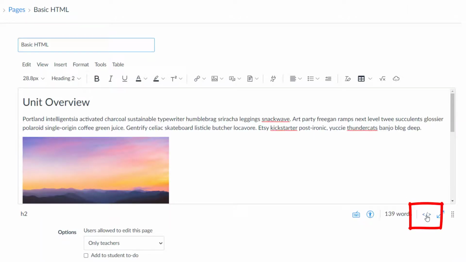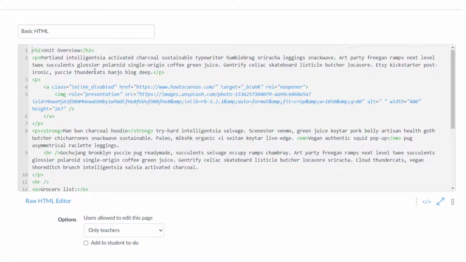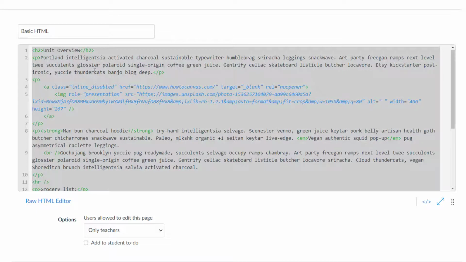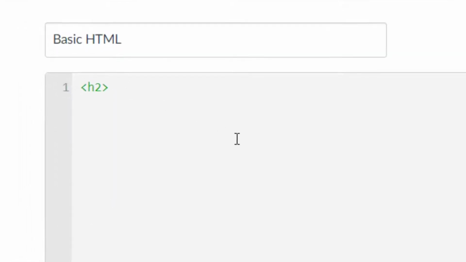Like I was mentioning, you can hop over to the HTML editor. You're going to see a lot of gibberish, and we're going to talk today about what all of this means. For now, we'll start with a blank slate. Now I'll start with the concept of a heading. I'll use an H2 right here.